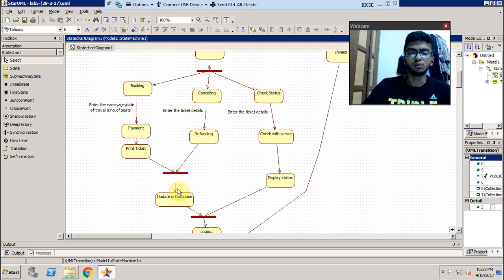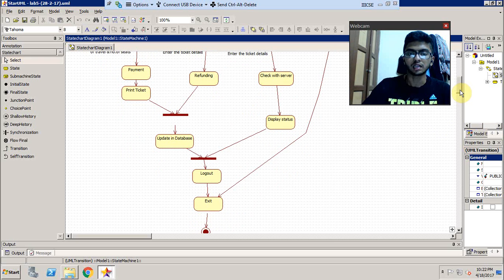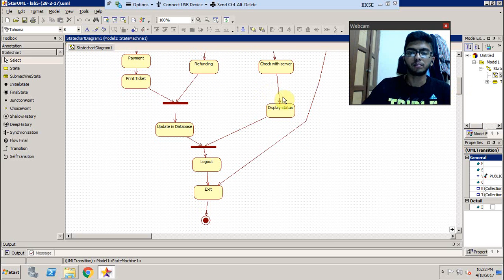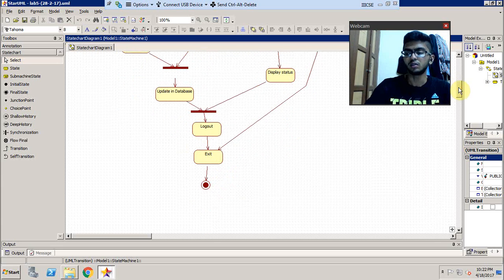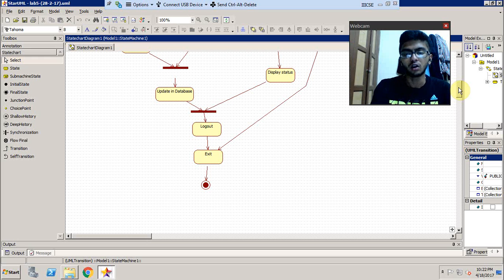These lead into the update in database state, upon which this would lead into our logout state, which leads to our final state, which is exit. Exit would directly correspond with our final state, which marks the destruction of the object whose state we are modeling. The final state is indicated by this.